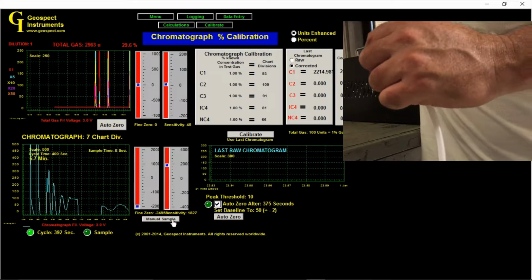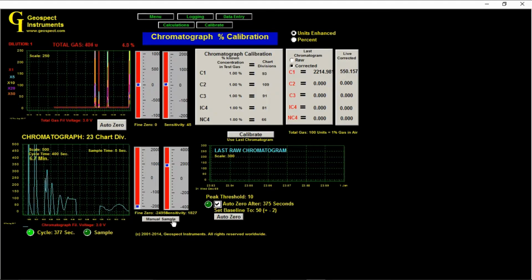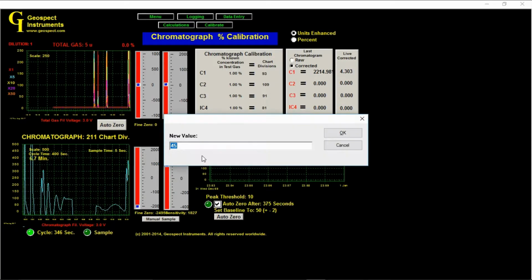High gas. You can see the gas reading is pretty high. We got a blend of five gases at 1%, so that should be 500 units of total gas here, which we're way too sensitive.